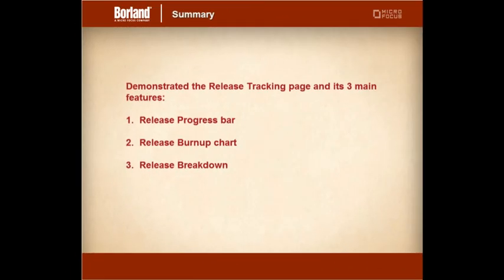So to recap what we've done today, we demonstrated the release tracking page and its three main features, which are the release progress bar, the release burn-up chart, and the release breakdown.